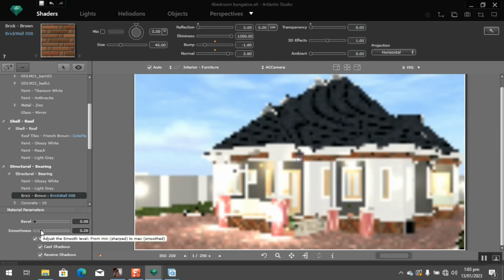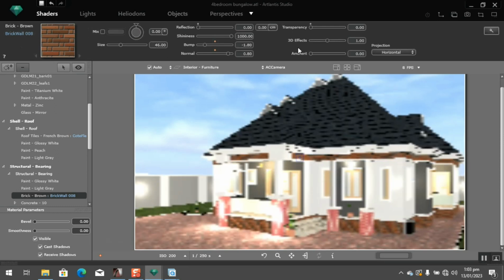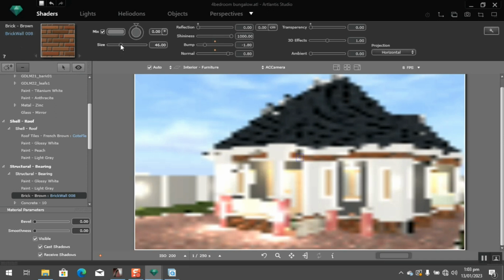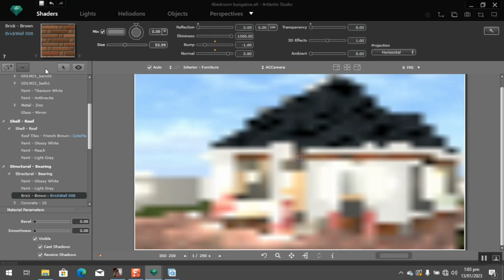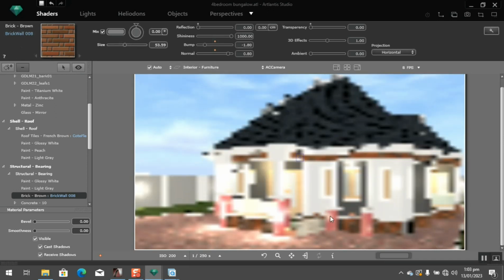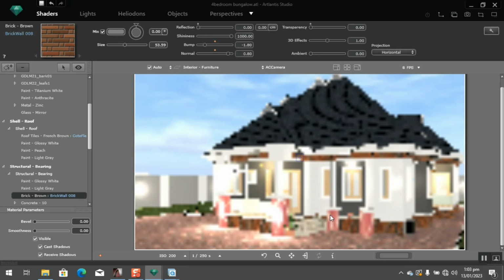I'll repeat the same thing. The smoothness, I'll make the smoothness 0. The red setting is okay. Then I prefer this color. So I just increase the size a little bit. So that is for that. You allow it to load.